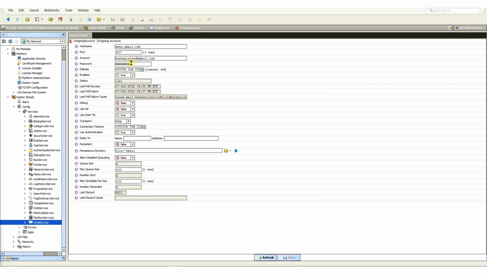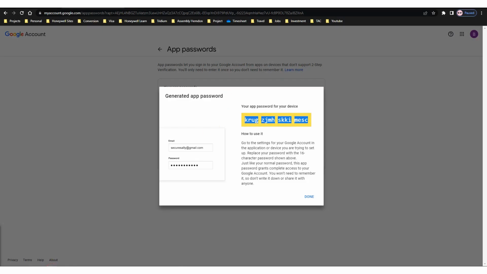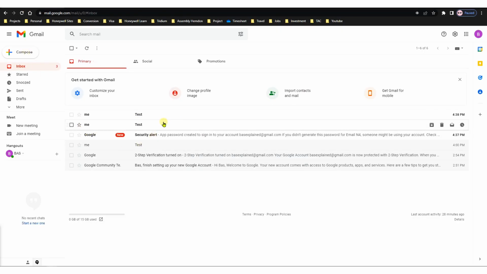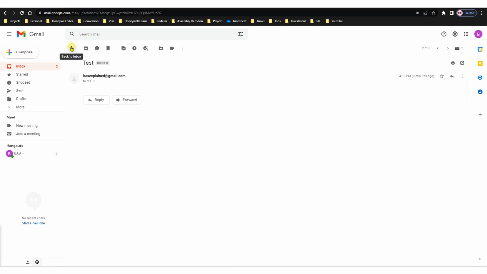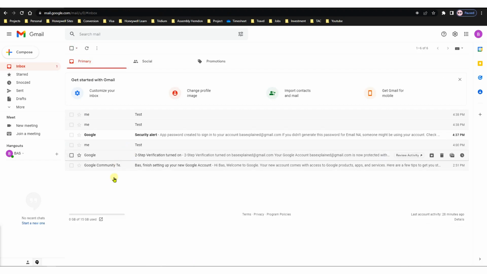All right, now that we have put that password, you can see the number of sent emails here. Let me go to my inbox and see. Okay, I've got both of my emails which were in queue as test emails. So this is how you send an email from a workbench to an email.